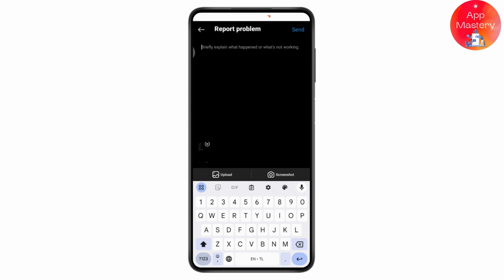Once you've sent, your problem will be recognized and you will get some help within 48 hours.